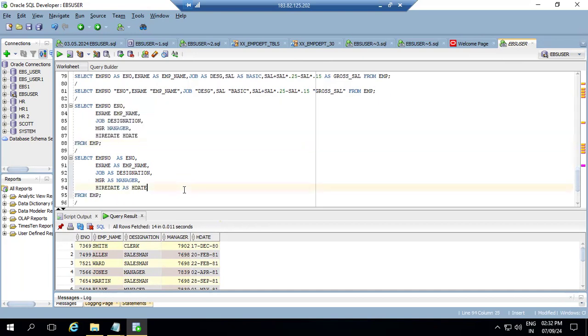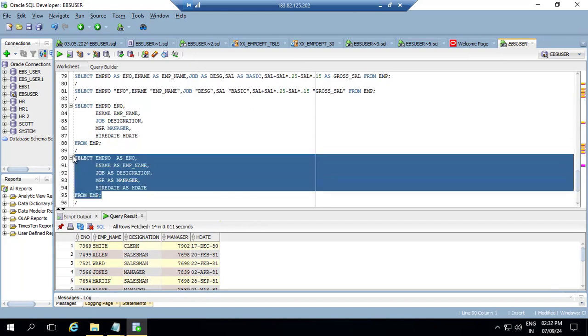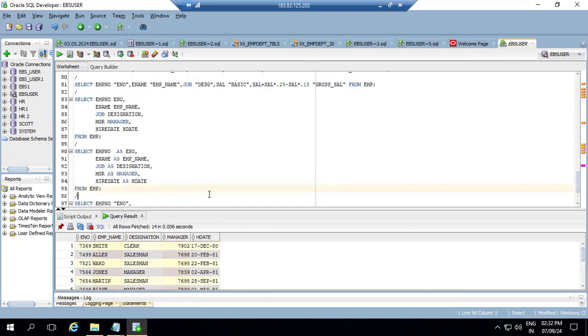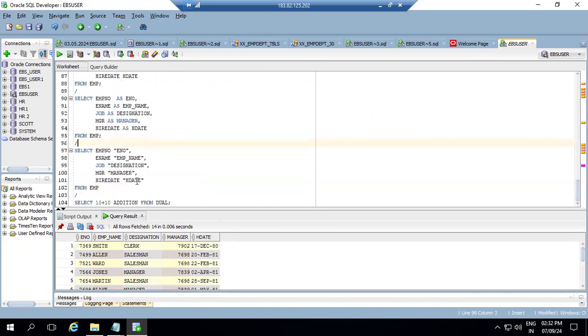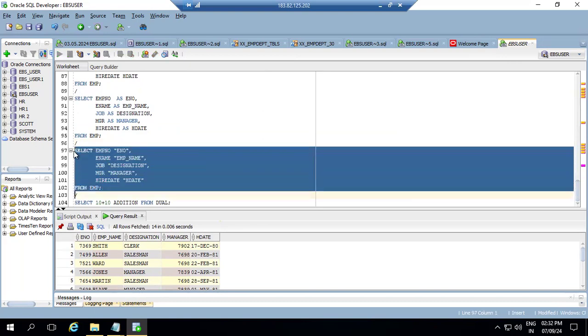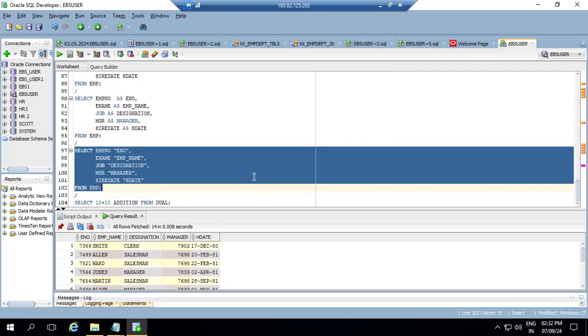Same thing, I'm using the AS keyword over here. Again, I'm executing, so in this case also I'm getting the output. Another case, where I'm using double quotes. In this double quotes also, I can get the output while executing this.